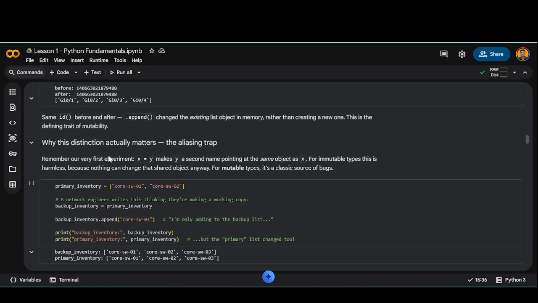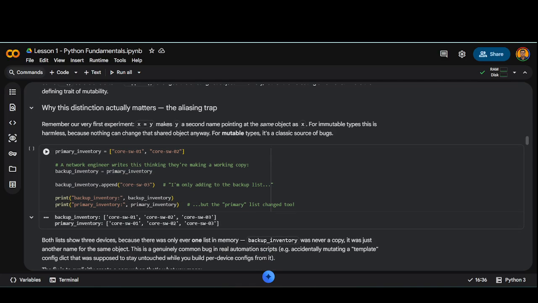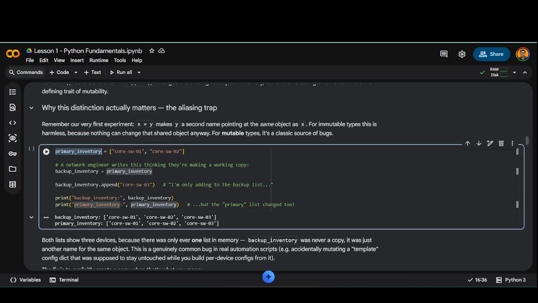You remember, earlier we did x equal to y, correct? There we did it with a string. So when we are doing x equal to y, that means x and y both were pointing to the same value. But here we are doing it with a list, and we have a primary inventory and we have, say, a backup inventory. Now I modified the backup inventory, but since this is happening in place, my primary inventory also got changed. See, both of them got changed.